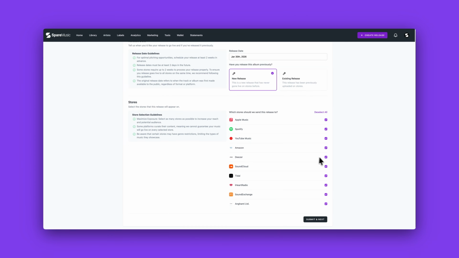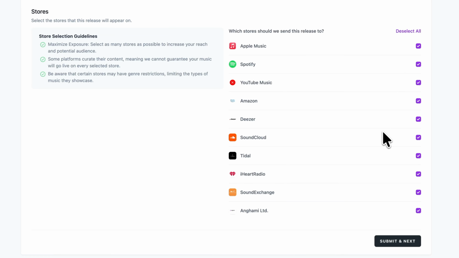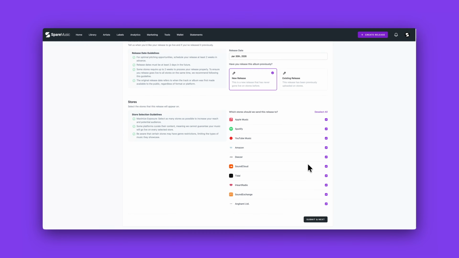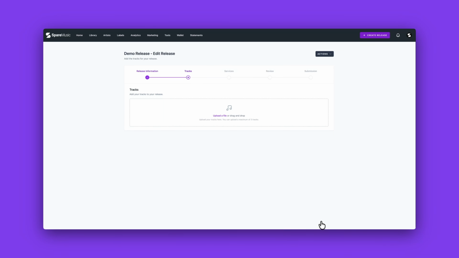Finally, we'll choose the stores. Here you can opt in or out of specific platforms. I want maximum visibility, so I'll leave all stores selected. Once you're ready, click Submit next to Continue.